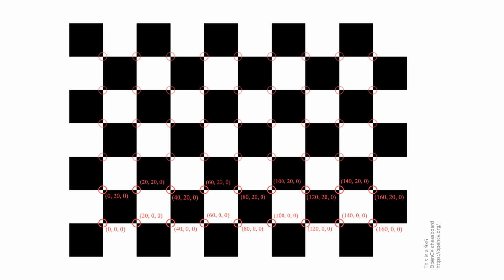If we know the pattern, then we know the coordinates of these points on the pattern. For example, on this chessboard pattern, we set the coordinates of the first point to 0, 0, 0, so we choose that point as the origin of our coordinate system. And since we know the side length of the squares, we can write down the coordinates of the other points. In this case, the side length of my squares was 20 millimeters. However, for the purpose of this calibration, the absolute distances don't actually matter. So we could also just use these coordinates.